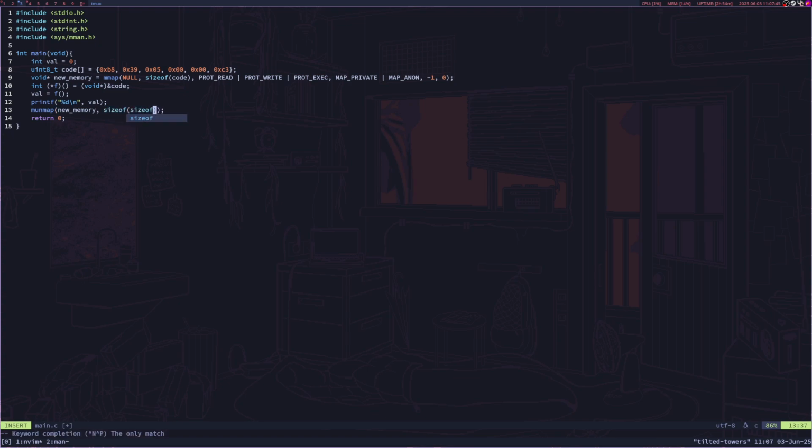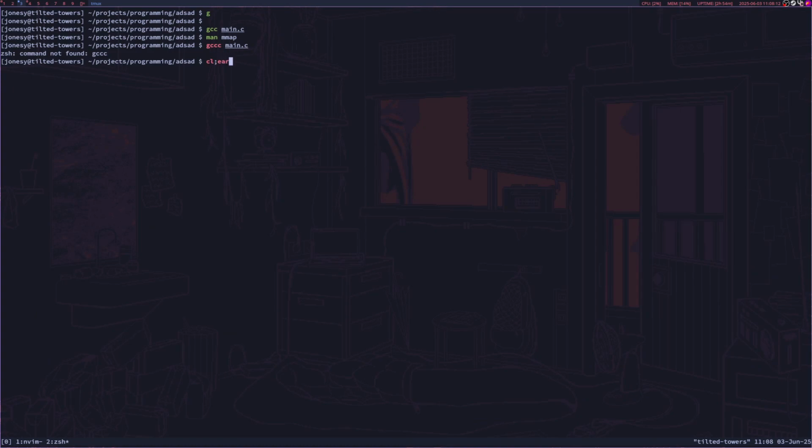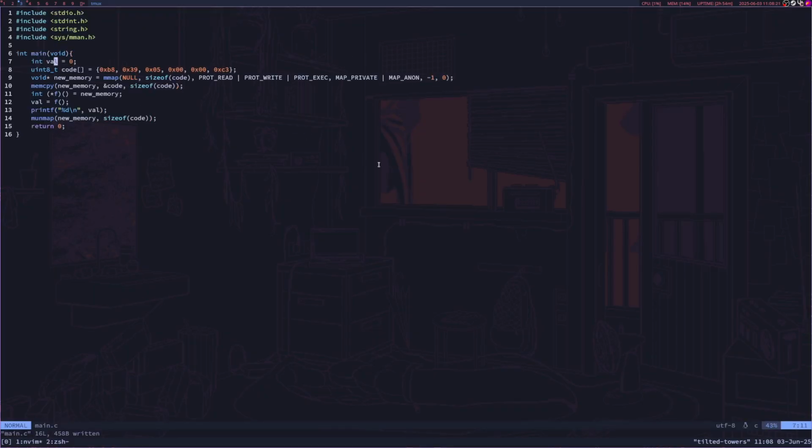We are going to memcpy this buffer, these bytes, into here. We're going to memcpy to new memory, and then the code and sizeof the code, and we're going to change this to new memory, and this should work. Yeah, it should work, and you don't need the executable stack flag. You can just allocate some executable memory at runtime.